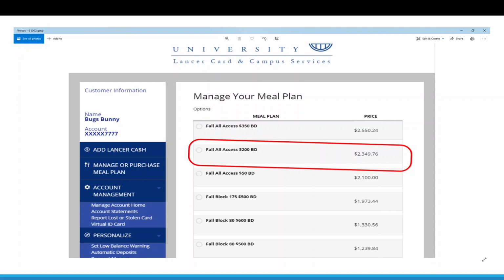Once you click on the Add button, the meal plans that will be available to you will show up on this screen. For all of our students living in the residence halls, all of our new freshmen, there are 3 options for meal plans for the fall. They're all the all-access plans.